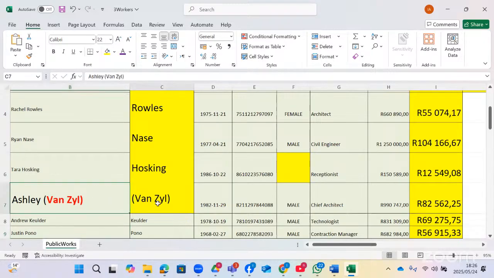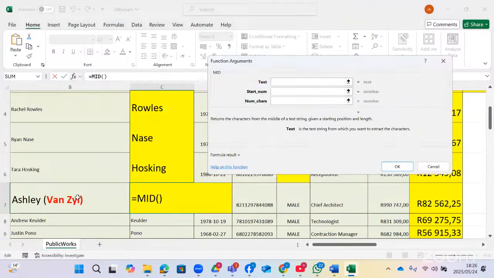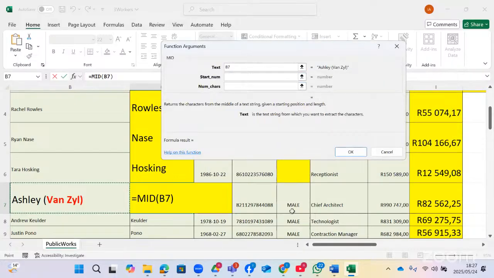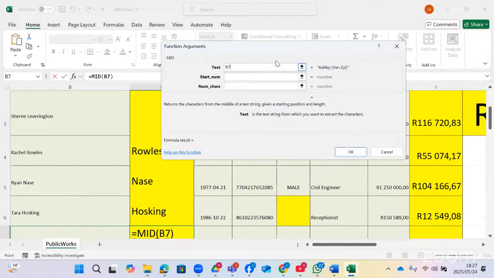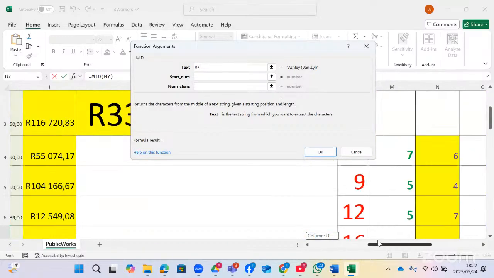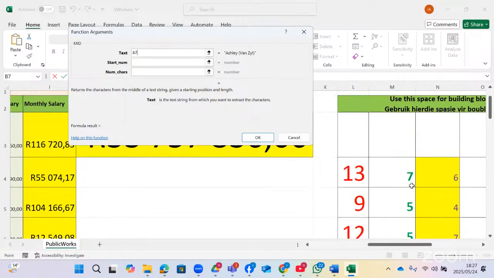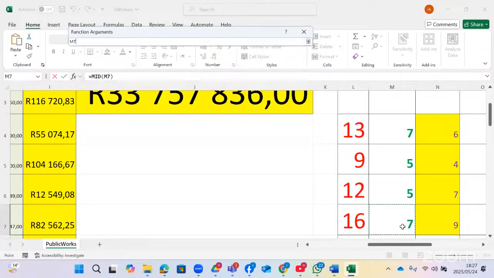Now, let's use the mid function to get our answer right. Equal sign, mid, and then you click on your fx. So the text will be this one. And then where is the start number? The start number will be the value for the find. So here our find value is this one, 7.